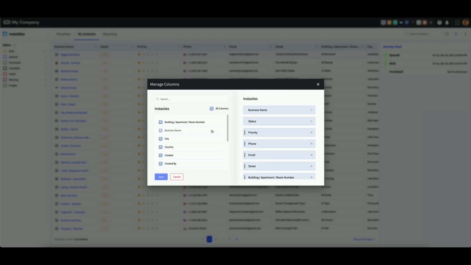On the left side of the menu, you can click the blue check marks to hide or reveal columns of your choosing. The company name and status column must always remain visible. You can also choose to hide all columns simultaneously by clicking the box next to All Columns.